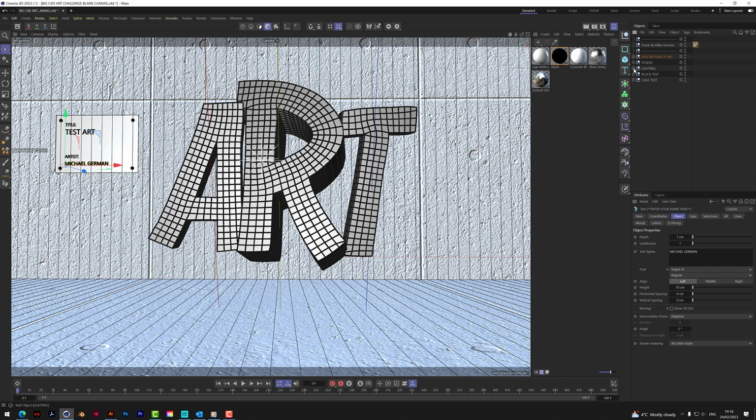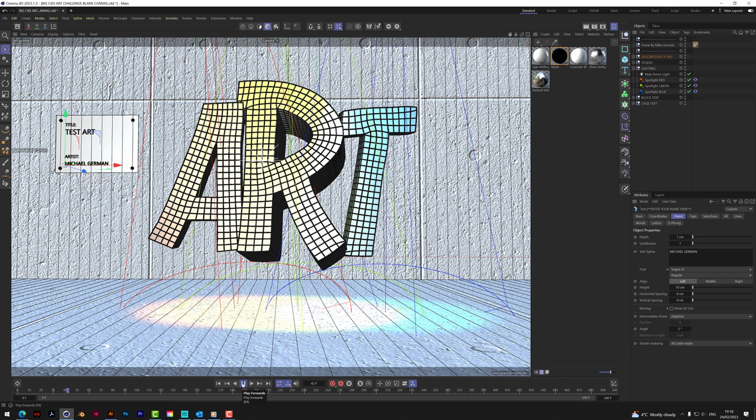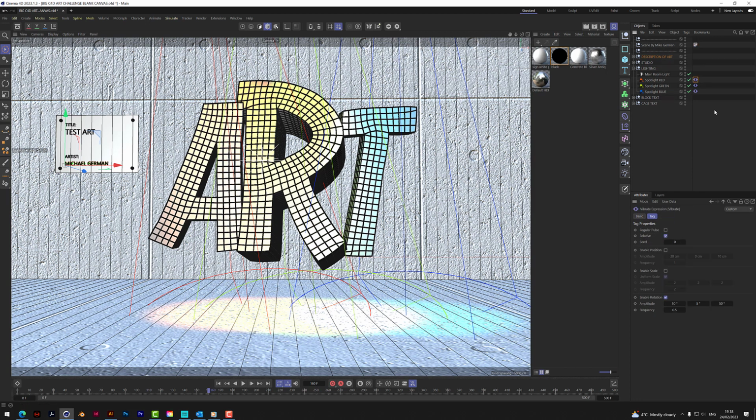So lighting, what I've done is I've got a main room light and I've got 3 coloured spotlights which go over the top of each letter. So if I just run this, you'll see that these lights appear, look, and it's a little bit like being on stage. They'll just move around and highlight some letters, and they're controlled by these vibrate tags.